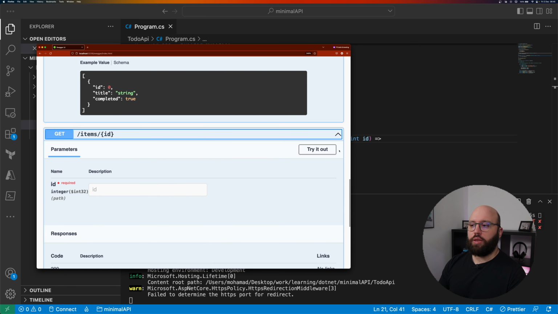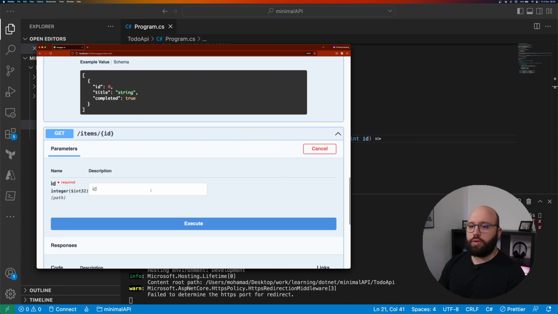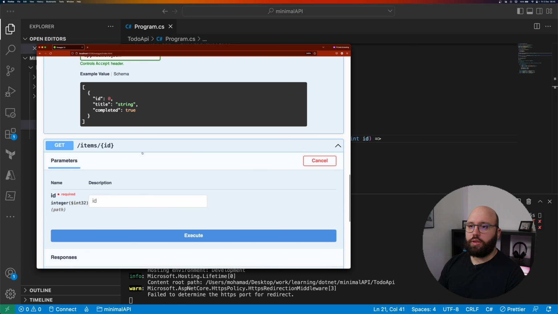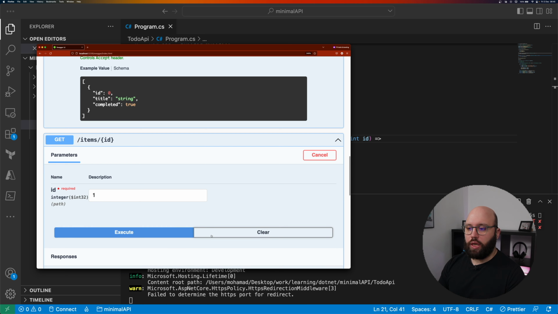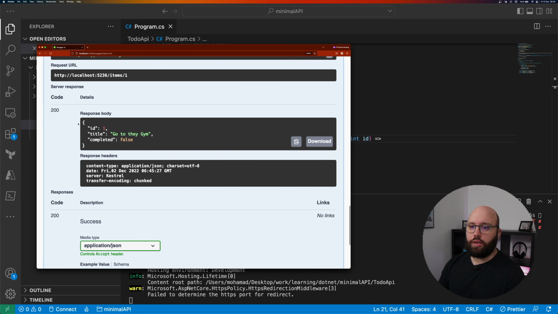And if I go to get items by ID, I try it out. It asks me what ID do you want. So let's say I want to get the first one. I put ID number 1, execute, and you can see here I got the to-do item, which is go to the gym, and completed is no. So again, very simple. I was able to get through all of this. Now let's continue building the rest of our API.